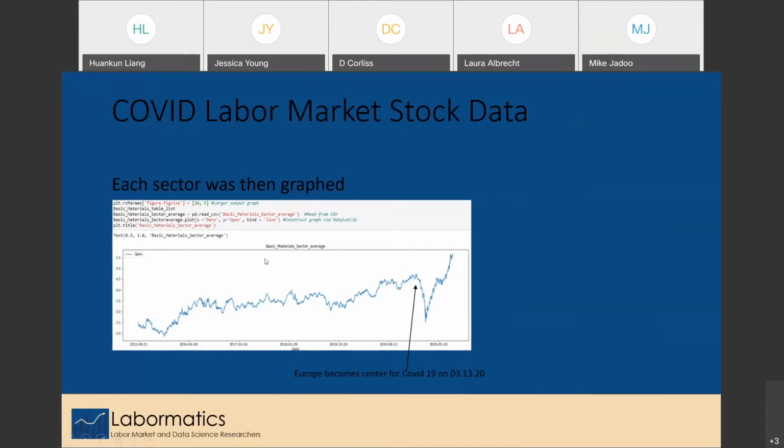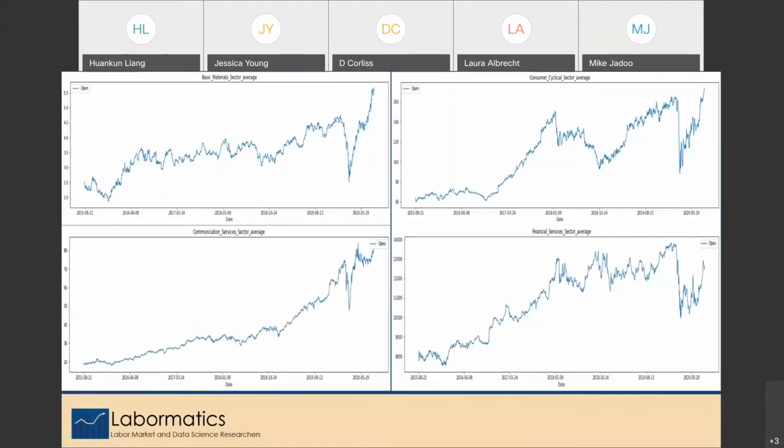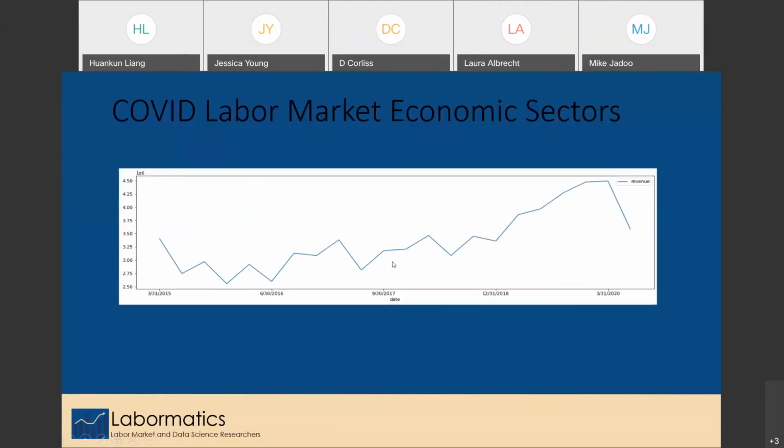This one's the one for basic material sectors, and it was an average of all the companies. Just more graphs, but with different sectors. We could see that once COVID hit, there's always a dip, and then some of the sectors rebounded back. And this graph is showing revenue data. So as you can see, at the very end, there's another sharp dip, and we suspect it was caused also by COVID.